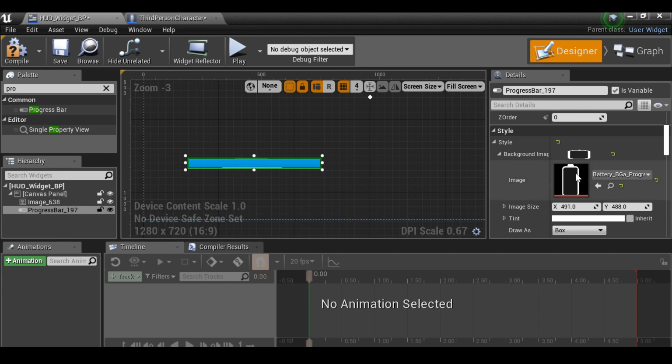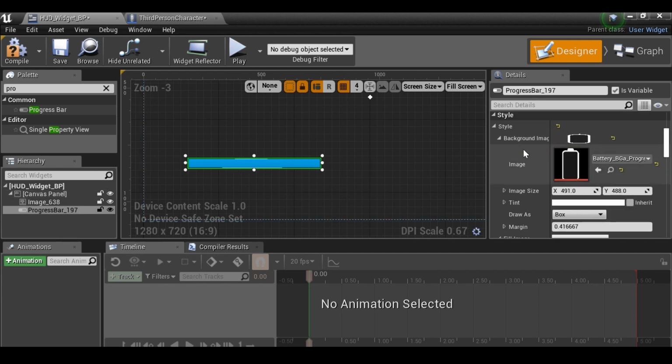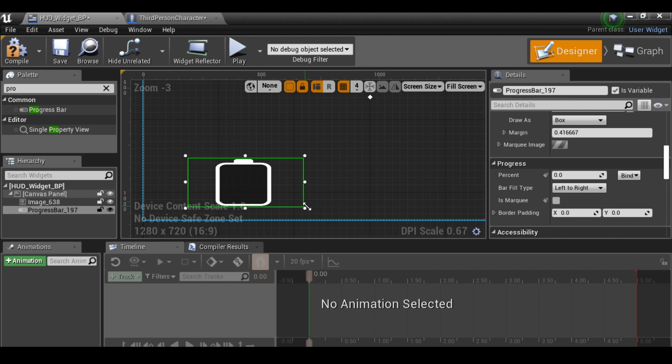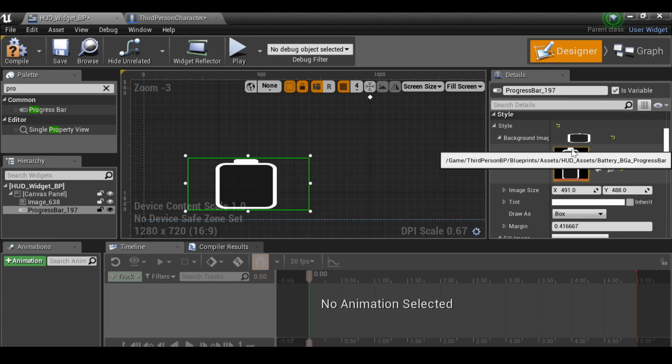You might not be able to see, but behind here, if we change this back to 0, you can see it's stretching out the image. So go ahead and resize this. So we can see there's still some scaling issues. So let's go back to the background image.